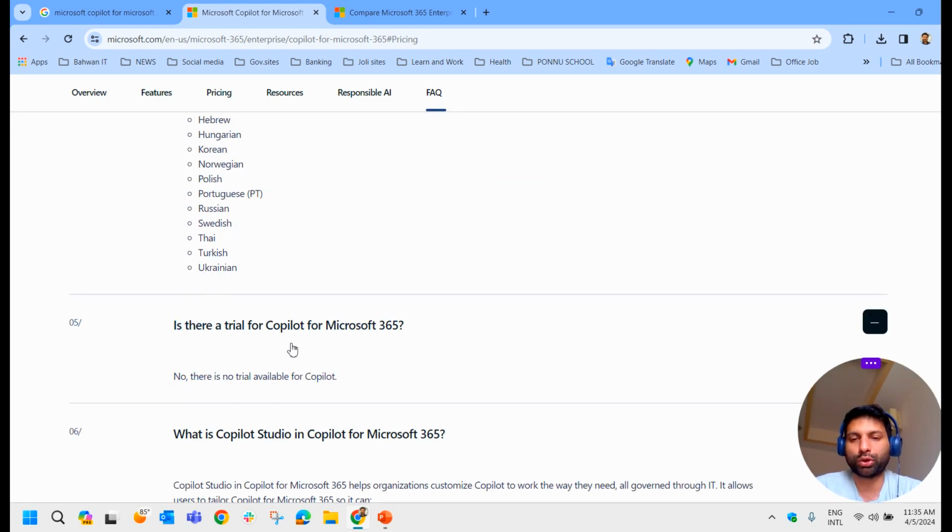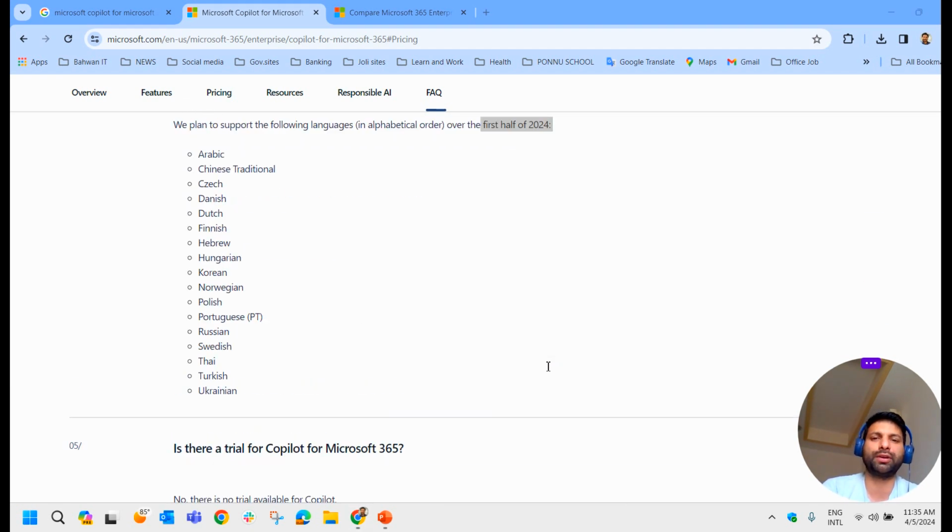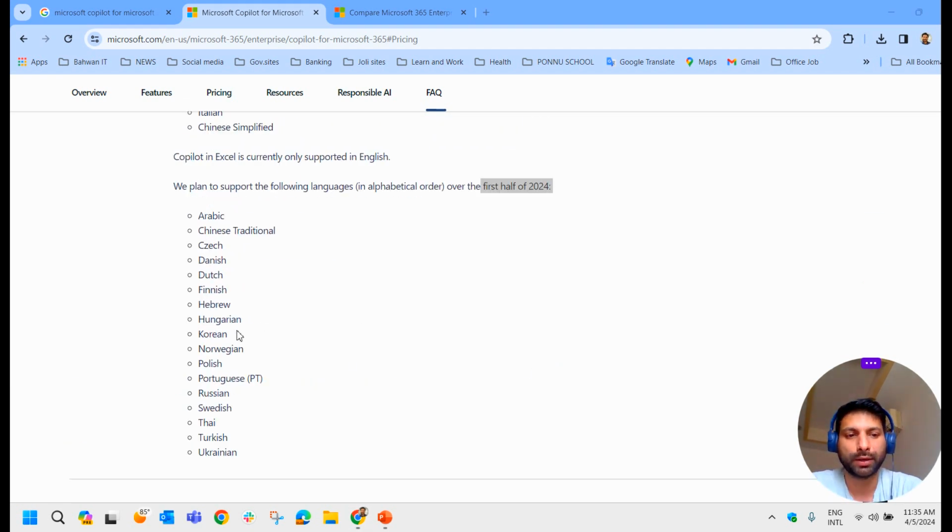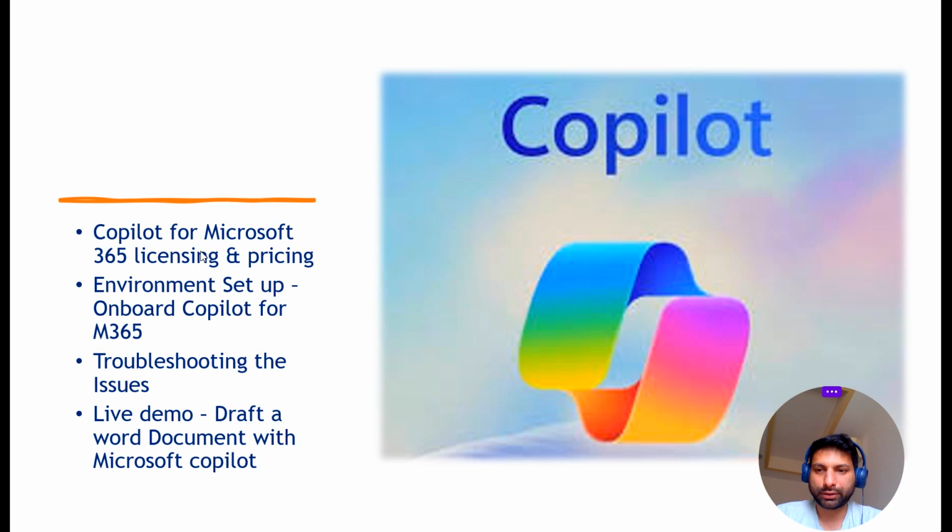Is there a trial version for Copilot for Microsoft 365? No, there is no trial version as of now for Copilot for Microsoft 365. All these frequently asked questions, you can find from this page, and you get an idea on it. Alright, so let's move on. We have covered licensing and pricing.